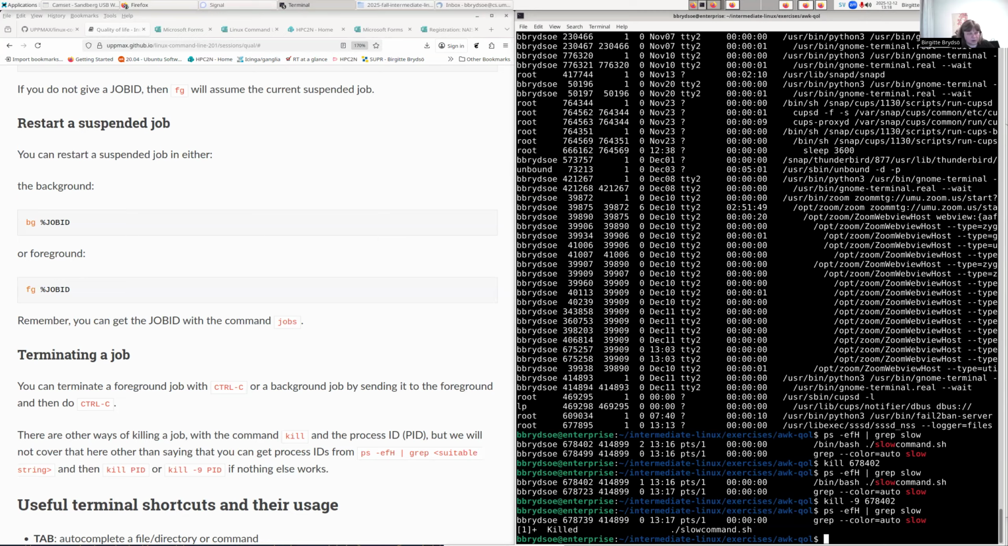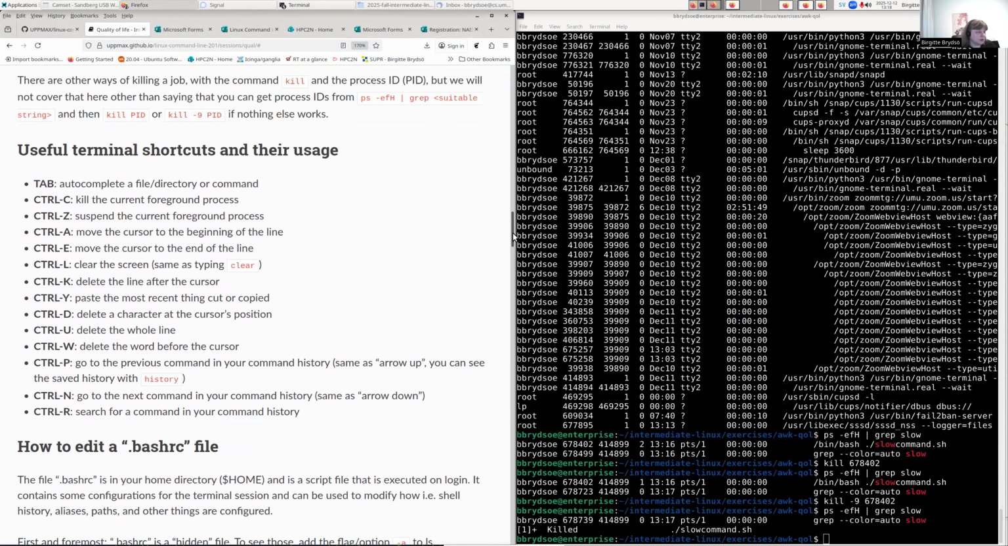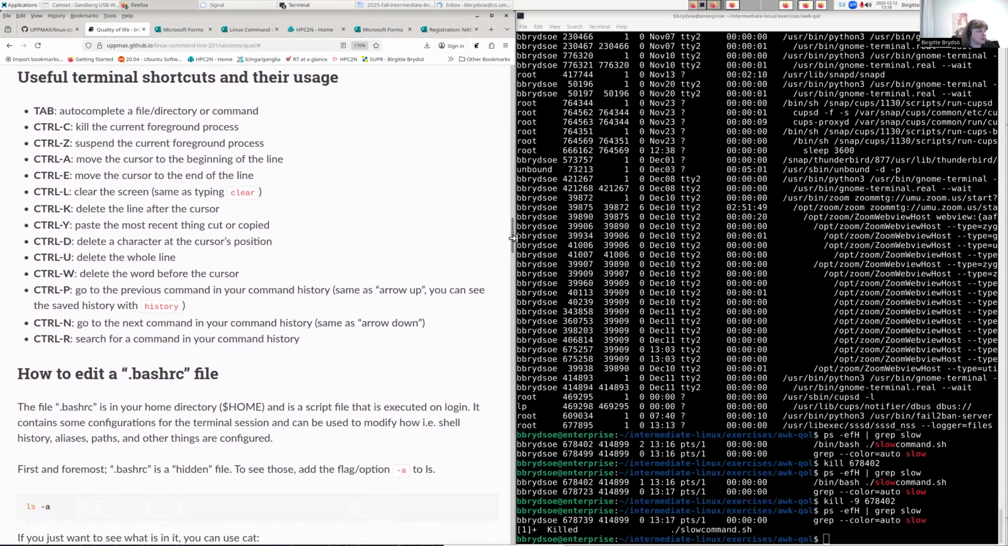If it was running in another terminal in the foreground, then probably you could have killed it directly with just the process ID.